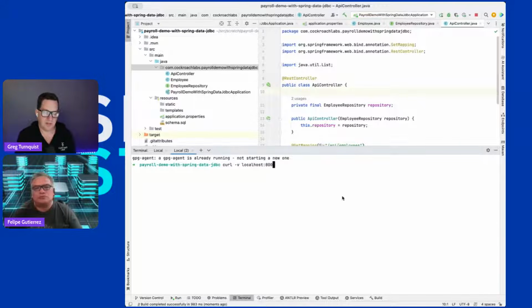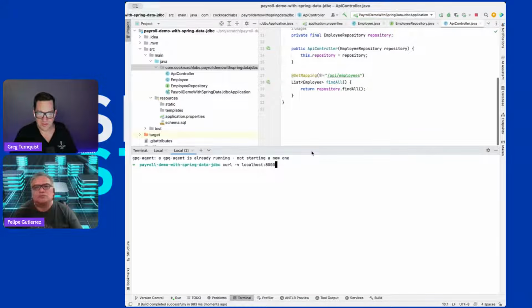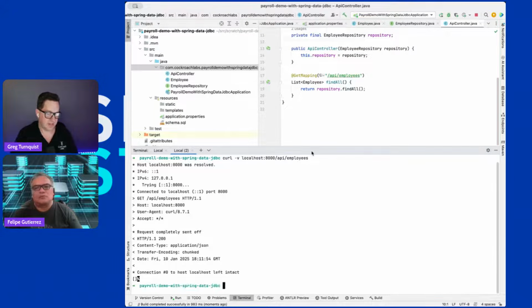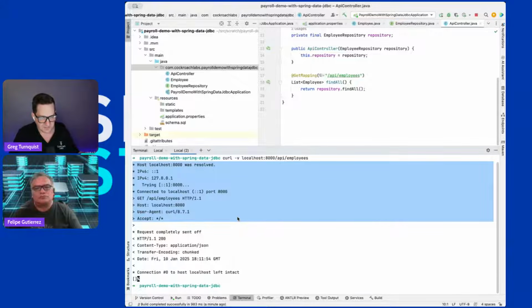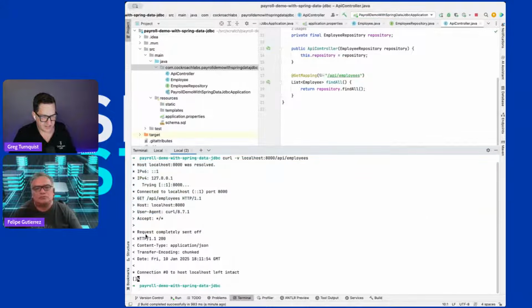So I'm going to curl. If you remember, we ran it on port 8000. And I can see right here, here's the route that I need to get to. So let's go to API/employees and let's see what we can find. Well, we got something. This is sort of our HTTP information. We can see the headers and stuff like that. And this is the response header. And basically way down here is an empty list.